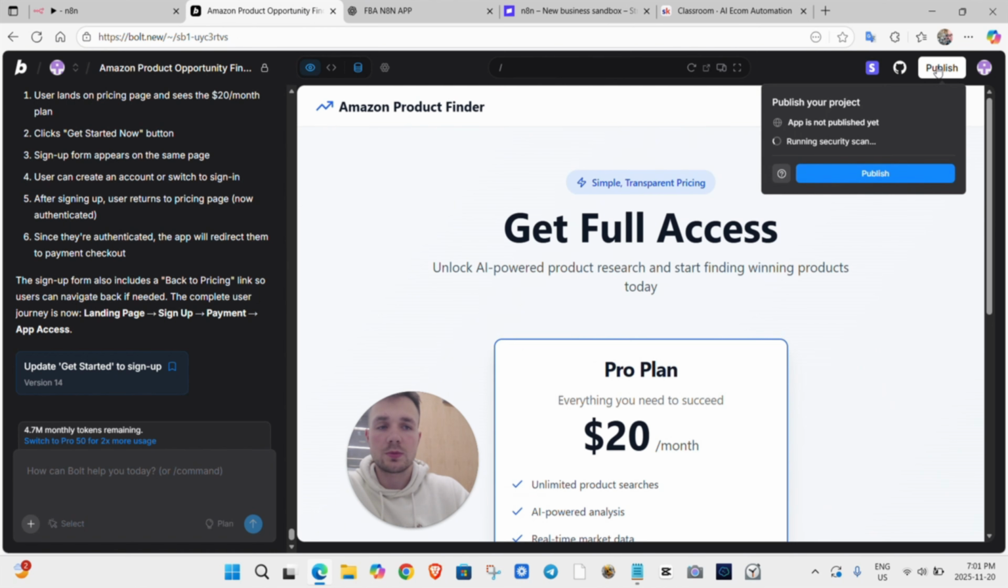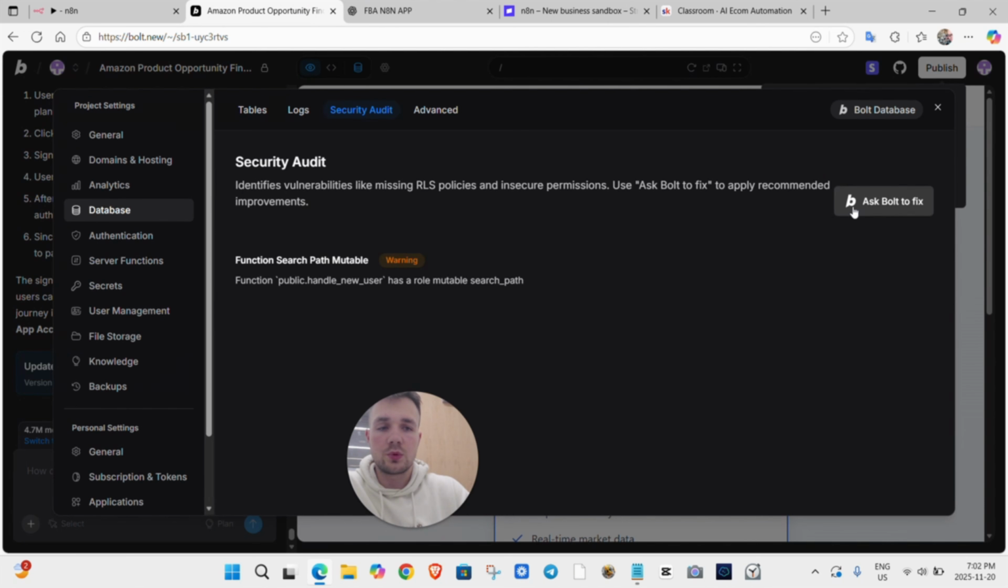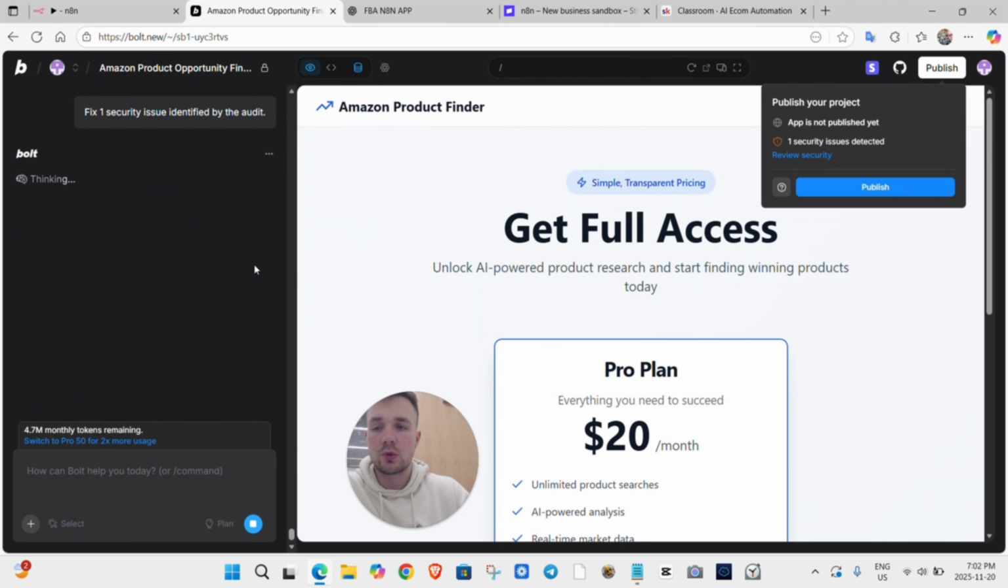So now all you guys click publish. Now it's running a security scan, review security. You just want to do whatever it is. So you're just going to click ask Bolt to fix it, and while Bolt's fixing it, it's going to checkmark everything, and you guys can publish, and it's going to be live on your URL.